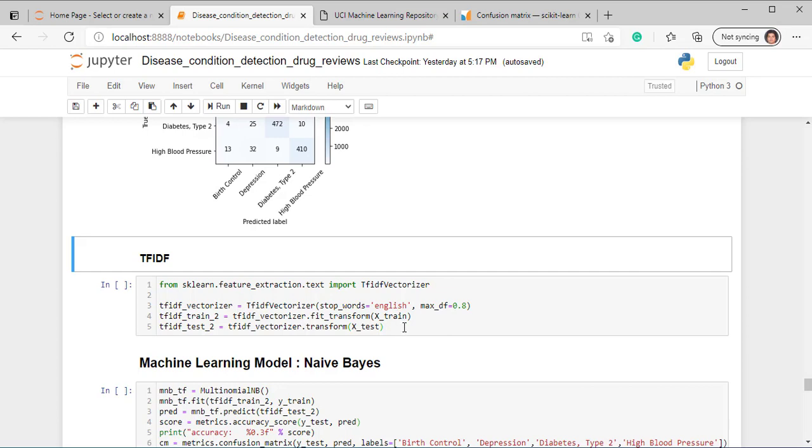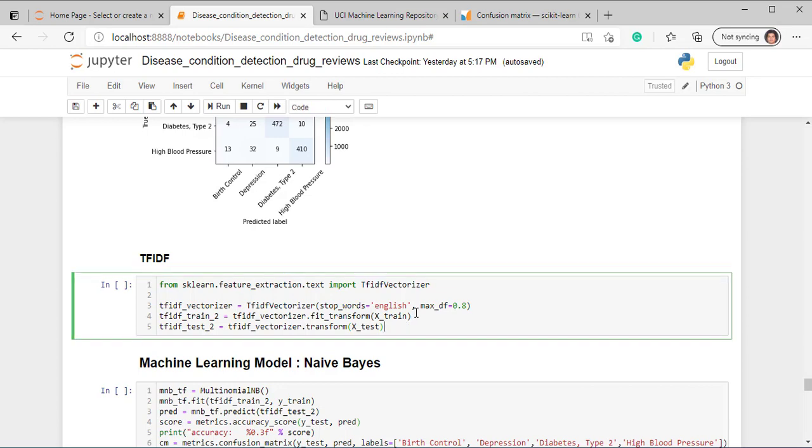We are using only the default TF-IDF method, and only one extra parameter. Stop words we are using just like in count vectorizer, and for max_df we are using 0.8. This means we are excluding the most frequent words. For example, if a word occurs in more than 80% of the cases, then we'll simply exclude it. So the maximum threshold is 0.8, meaning 80%. That's why we have used it.